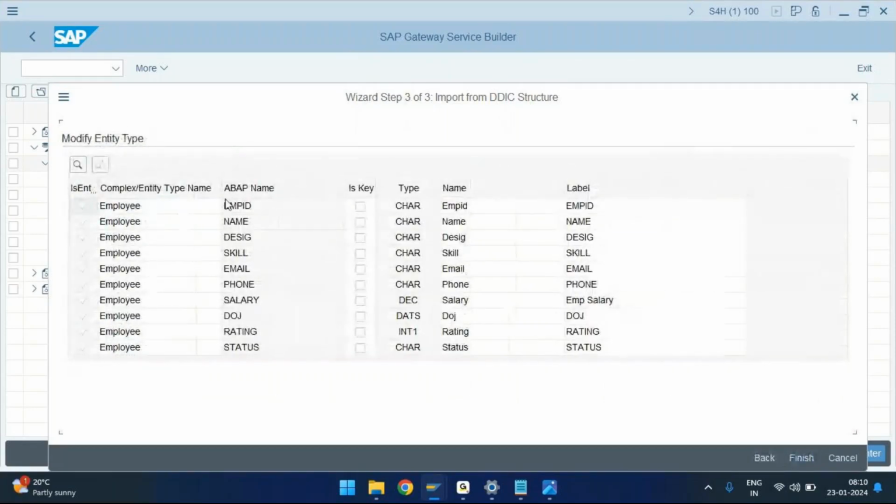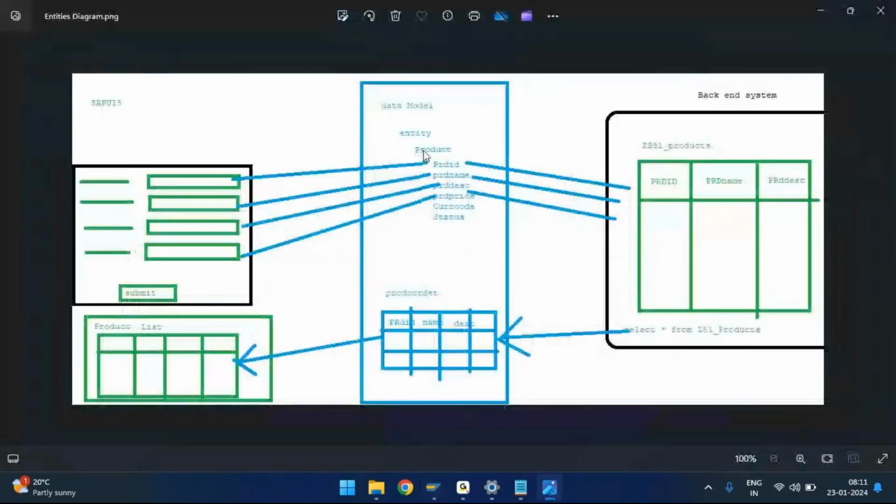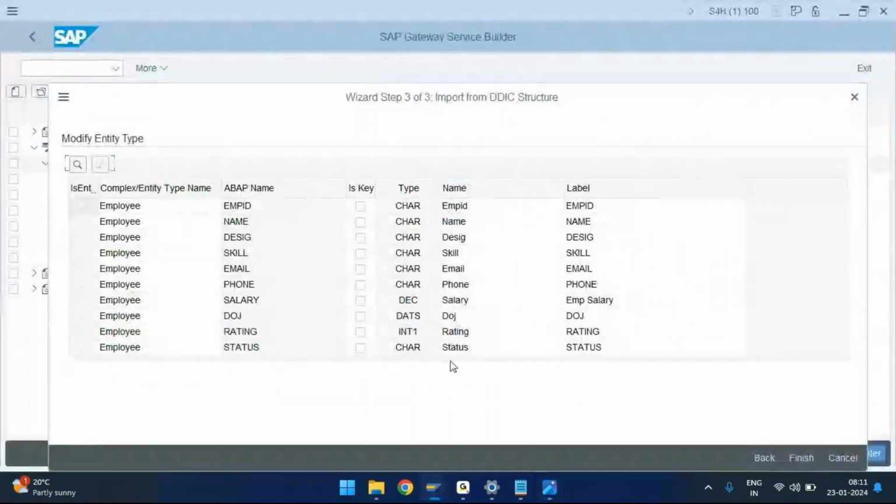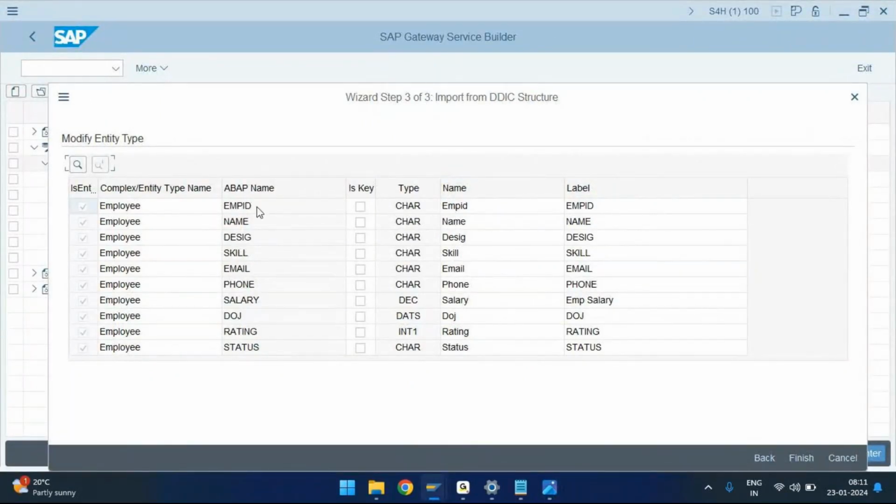On the left hand side, these are your ABAP table field names, and on the right hand side, these are your entity field names. Basically the same. These are your table column names, and these are your entity field names. So this is my entity. Under the entity, these are the names that will come. Now, if you observe, the naming convention for the fields inside the entity is totally different from these backend ABAP field names.